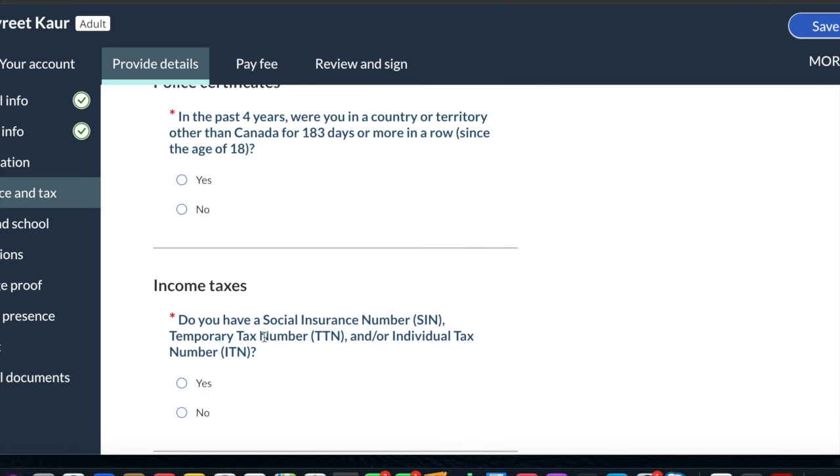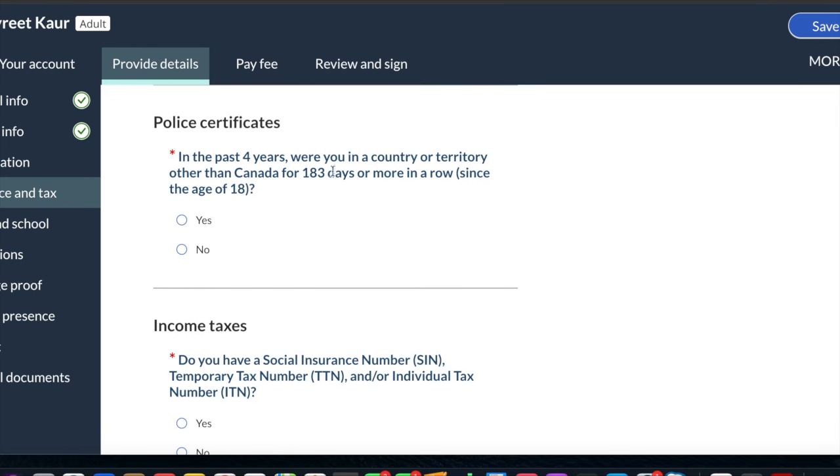In the past 4 years, were you in a country or territory other than Canada for 183 days or more in a row? If in the past 4 years you were in any other country for 183 days or more, you will need a PPC. But if you were not in any other country for more than 183 days, you will not need the PPC.